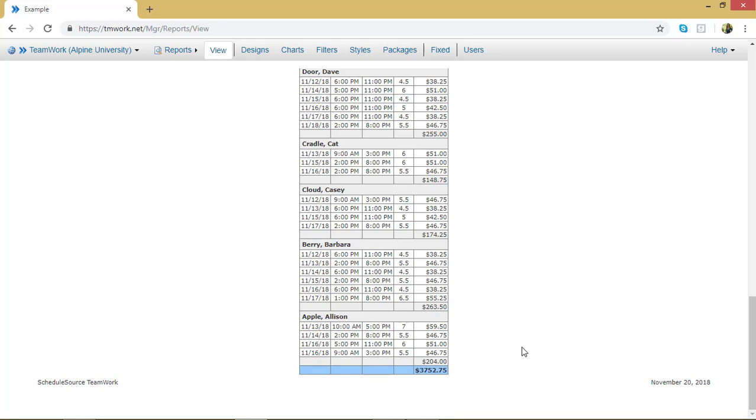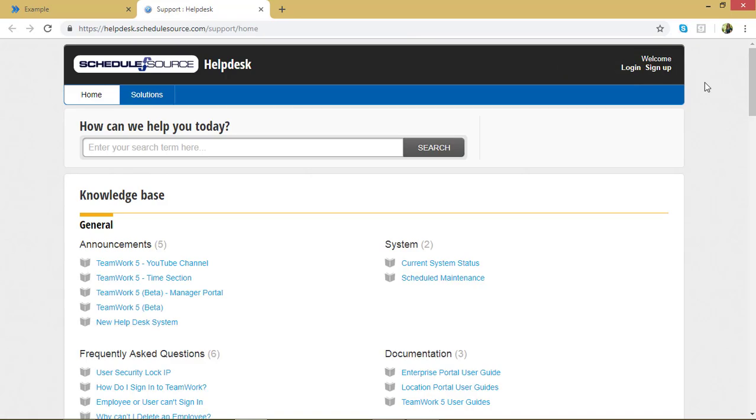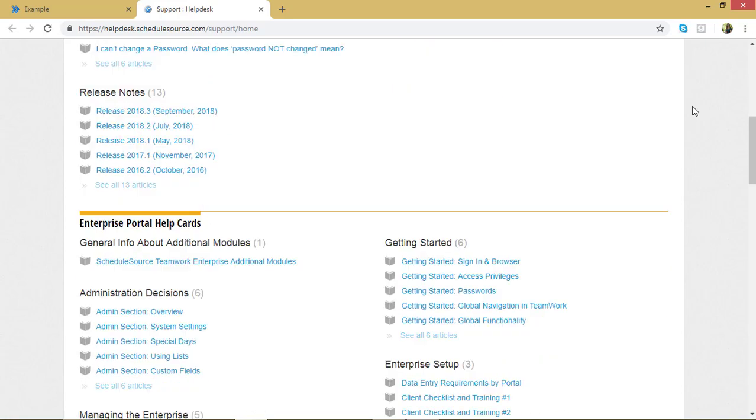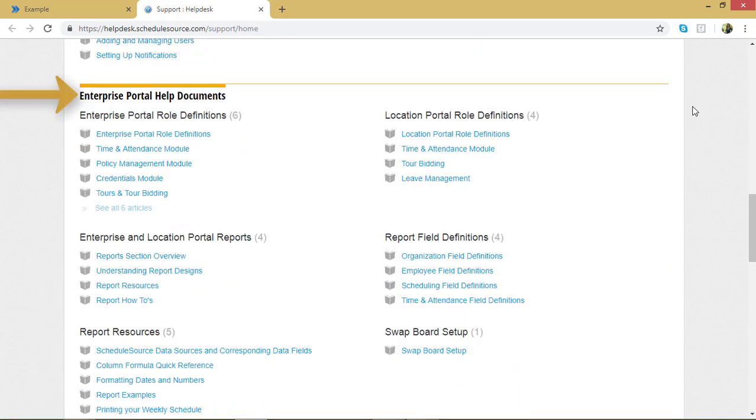To learn the different functions you can add to formulas in your report, go to your top menu bar and click on Help. Then choose Documentation. A new tab will open in your internet browser. Scroll down until you reach the category Enterprise Portal Help Documents. Under Report Resources, choose Column Formula Quick Reference.